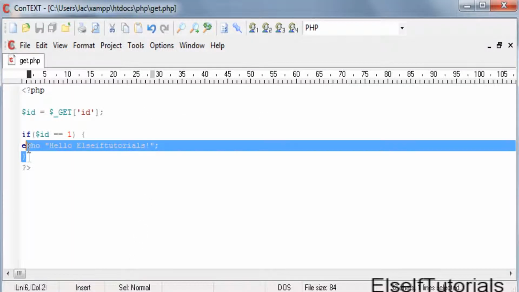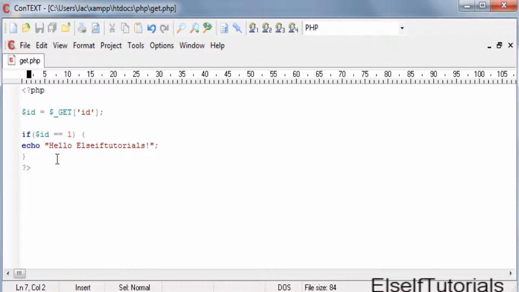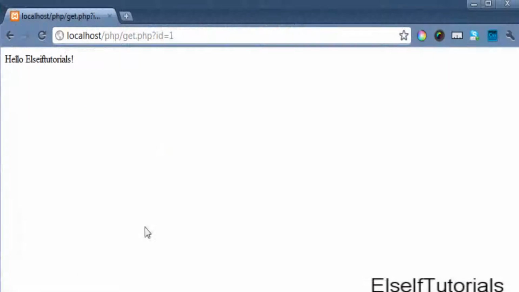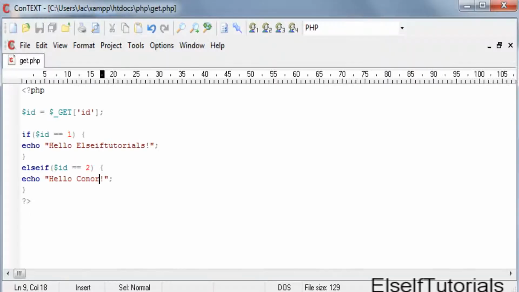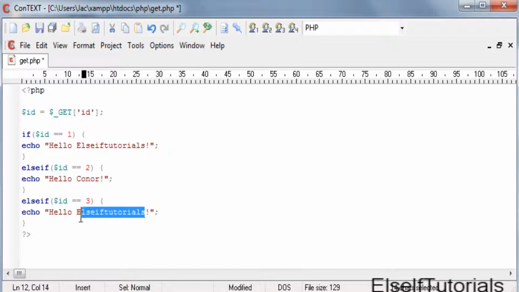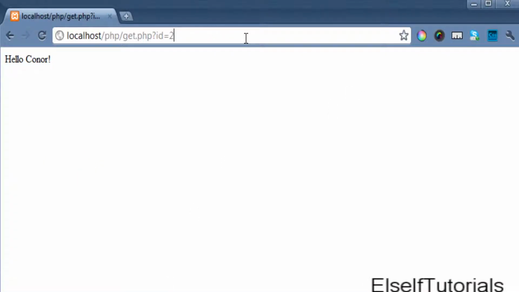Now we can also make an else if statement here and say ID equals 2, hello Connor. So let's save this and go back to ID equals 2, and here you can see it says hello Connor. And if you actually wanted to, you could add another one like else if ID equals 3, hello Daniel. Okay, so again if we went to ID equals 3 we would see it says hello Daniel.